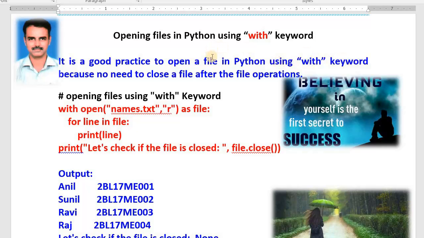If you open a file using with keyword, no need to close a file. Whereas if you open a file with file object, you have to close the file compulsorily. That is the advantage of making use of with keyword. It is a good practice because no need to close a file after performing the different file operations.